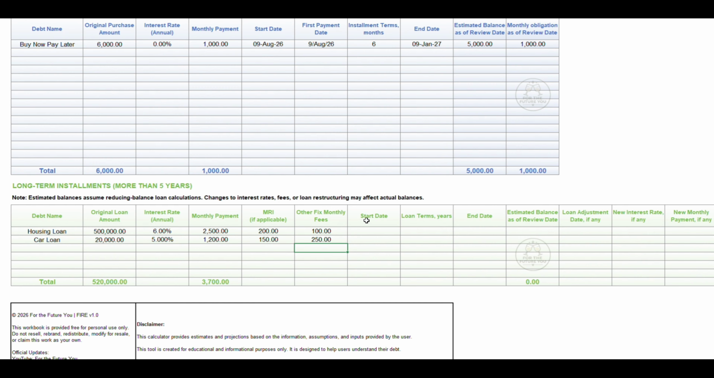You'll also notice that there are additional fields here for things like a loan adjustment date, a new interest rate, or a new monthly payment. That's because long-term loans can change. Your interest rate might change, your monthly payment might change, or your loan could be restructured. If that happens, you can update the relevant information here instead of rebuilding your entire debt tracker from the beginning. The calculator is designed to continue working as your debt changes.